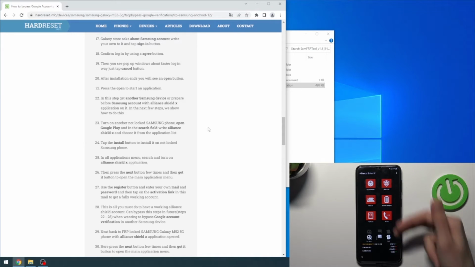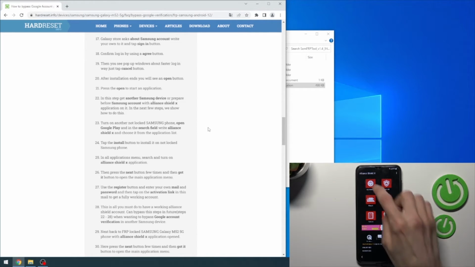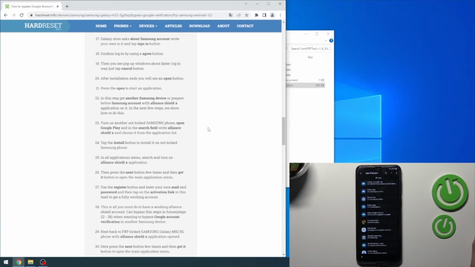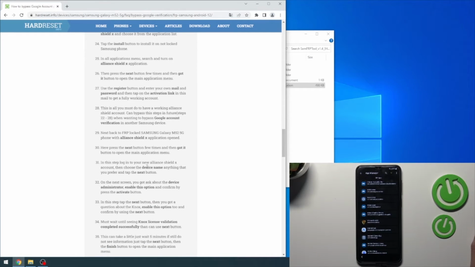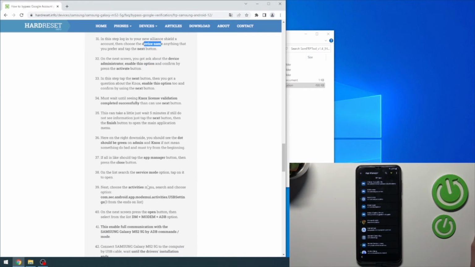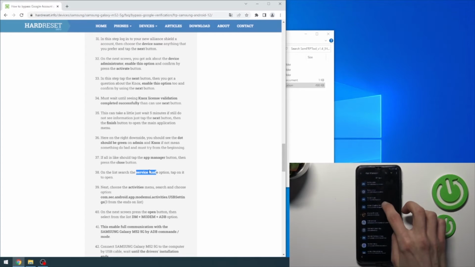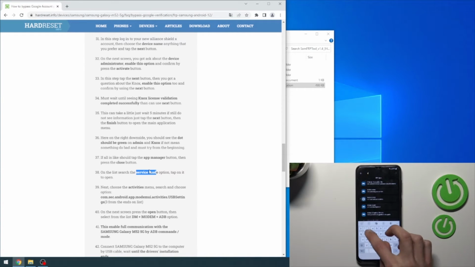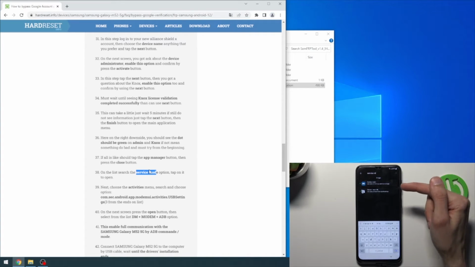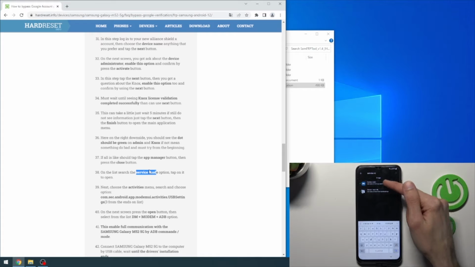This will provide you with this overlay right here, and make sure that the two things right here at the bottom, root and Knox, are enabled. These are required. And from here, once you have those two enabled, we can proceed by going into App Manager. And we're looking for service mode, as you can see right here. So we can simply search for it. And there we go. Once I typed in service M, it shows up as a service mode option right here.